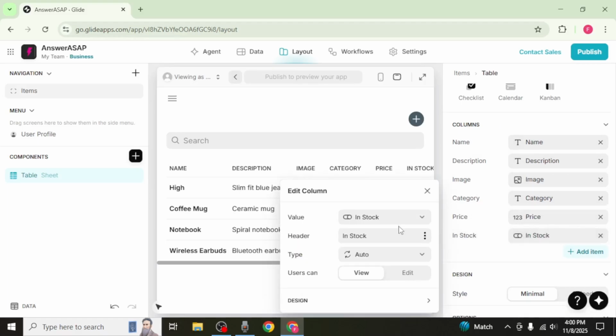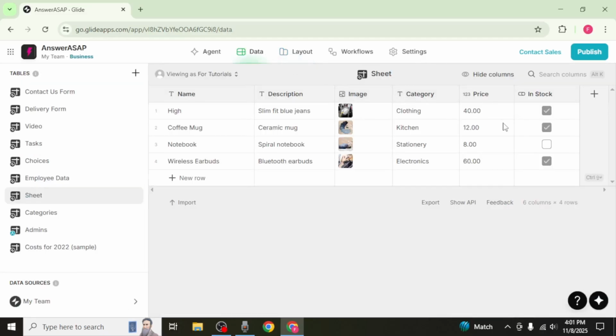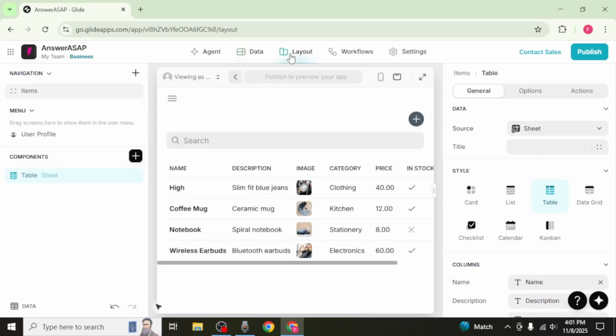Double-check that both the values and headers match your original data. Continue this process until all desired fields are added, ensuring the table component accurately represents your data. And this is how you can add a table component in Glide.